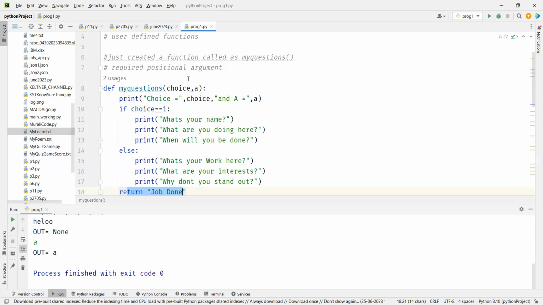Okay. Apart from those basic properties, we discussed what is a required positional argument. Correct? Required means the value is required. Positional means it has to be in the same position. First, second, third. So it has to be first, second, third position.